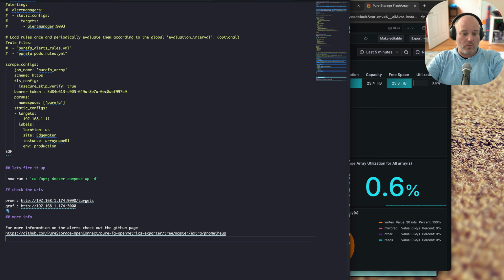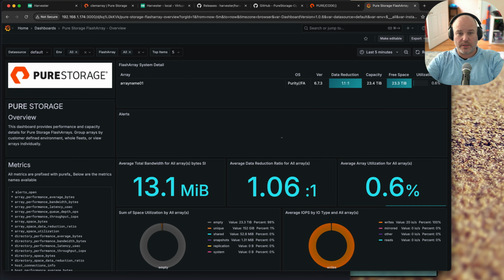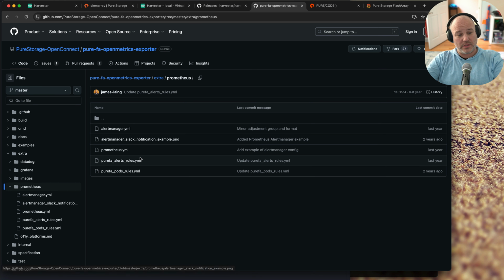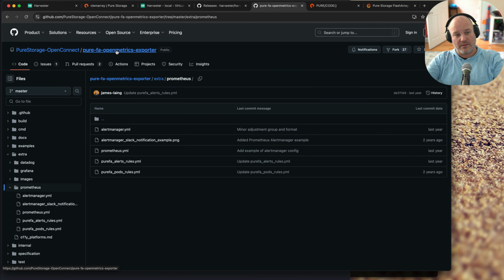Now, if we go to this link here, this has more information on the GitHub page. Let me go to the specific page. So these are the YAML files for setting up Alert Manager, setting up Slack notification, if that's something you're interested in, as well as some of the pod rules and alert rules. So there's more information here. That's the Pure Storage OpenMetrics exporter. But I didn't have to add an exporter. You don't need the exporter anymore. It's built into Purity, which is cool.